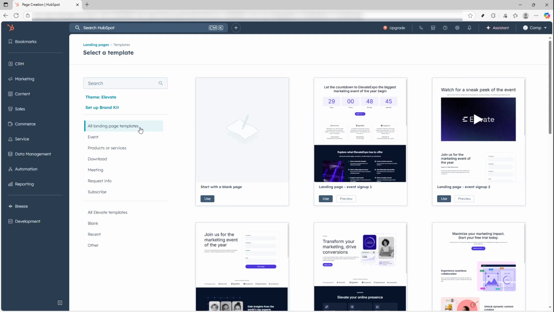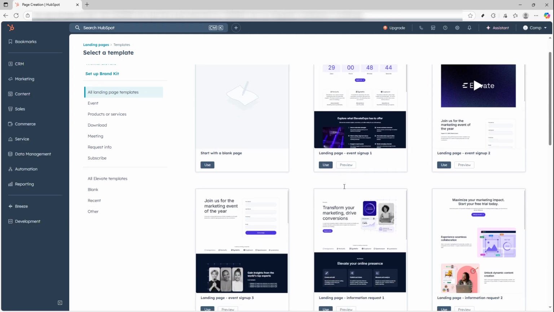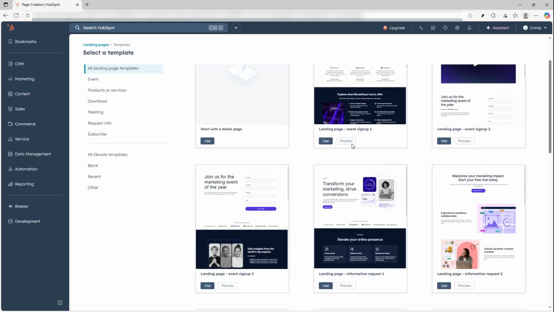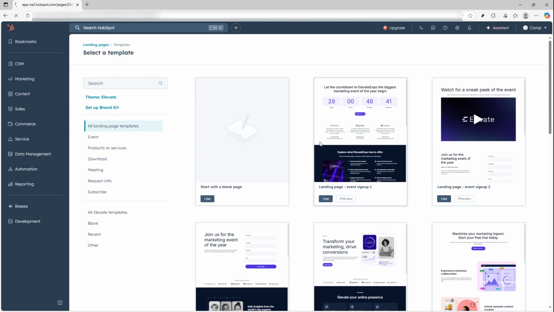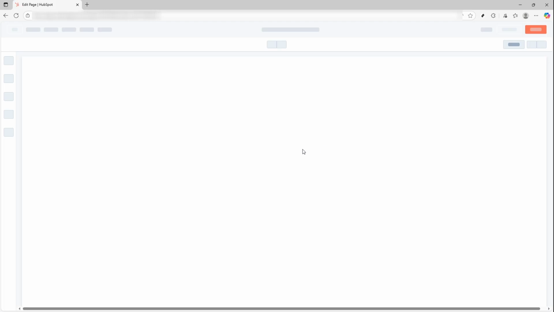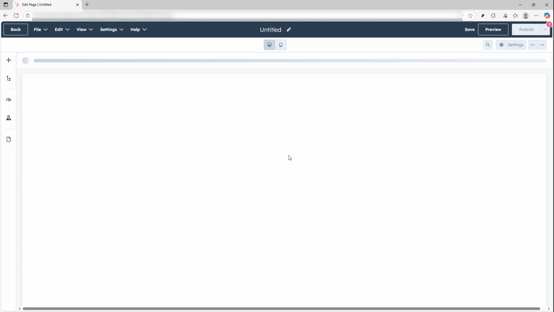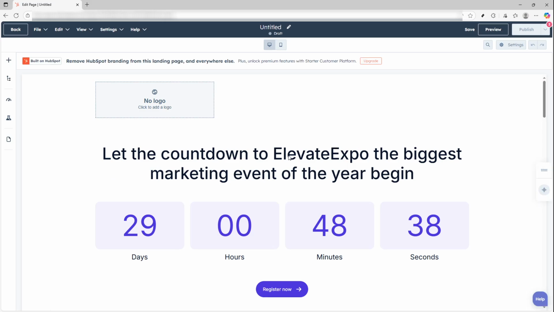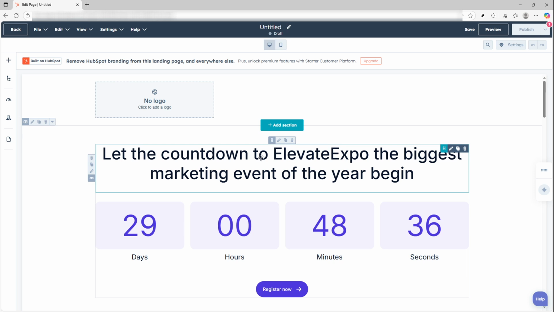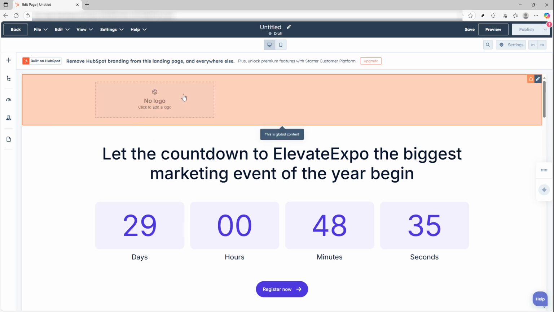Selecting the right template is an important step. With HubSpot, the templates are diverse, catering to different marketing purposes such as lead generation, event promotion, or product launches. Think about the goal of your landing page and choose a template that aligns with that objective. This not only helps convey your message effectively, but also optimizes user experience.